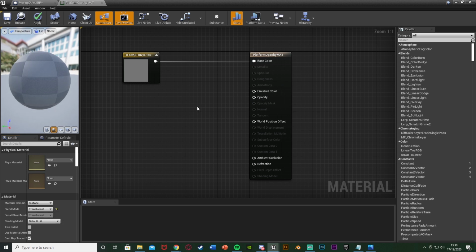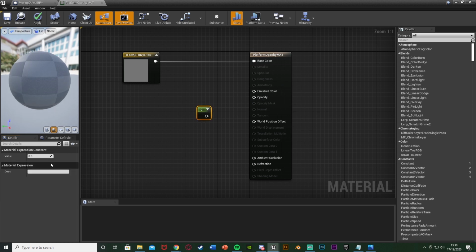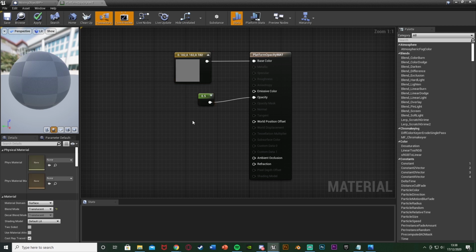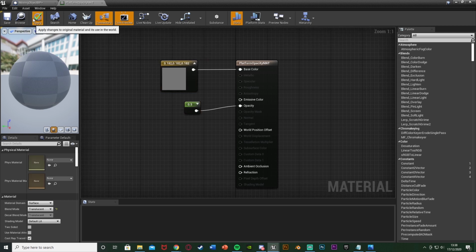So to mess about with that, we're going to hold down 1, left click to get a constant vector here. And we're going to change this to be 0.5. You can set this to whatever you like and plug in the opacity. 0 is fully transparent, 1 is you can fully see it. So choose a value anywhere between those. So I'm going to hit apply, hit save, and then go back to our moving platform BP.